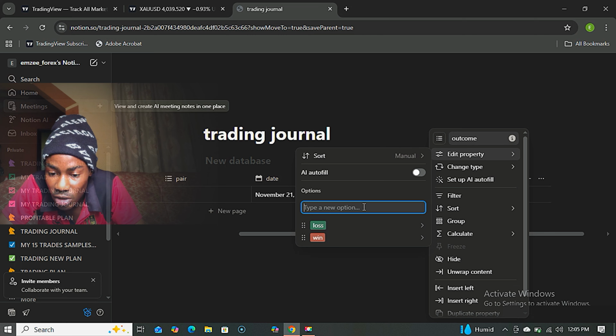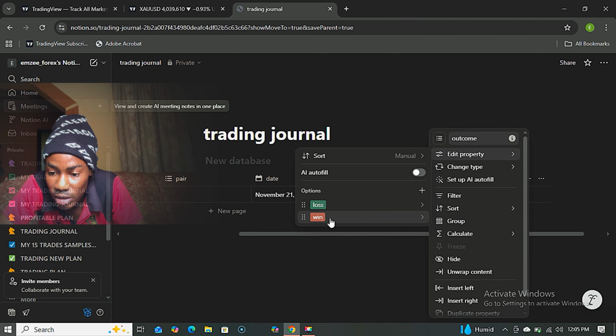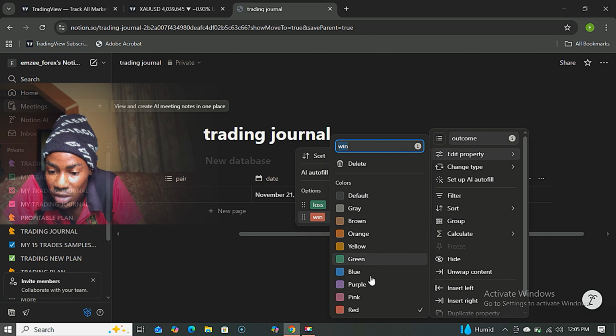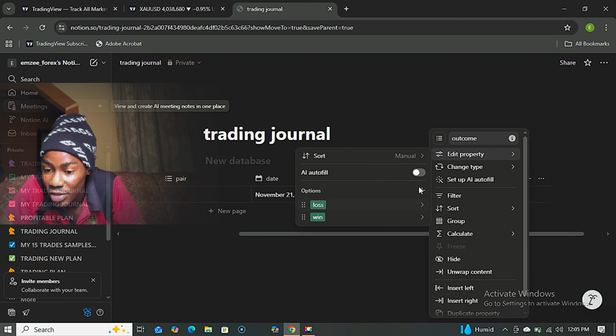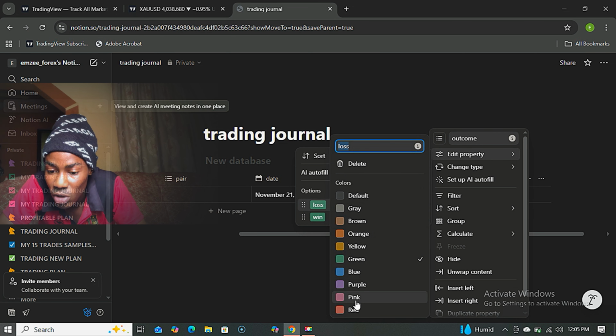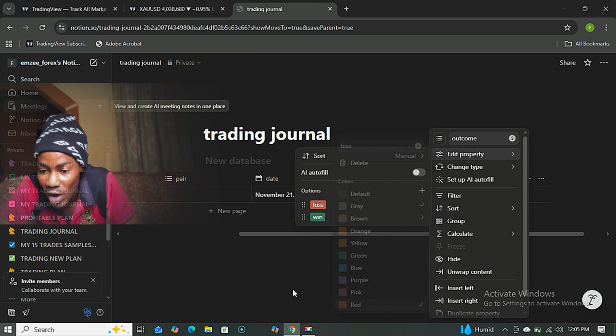Let's make the win green, because you know when you're winning, you're on the green side. Then we'll make the loss red, right?